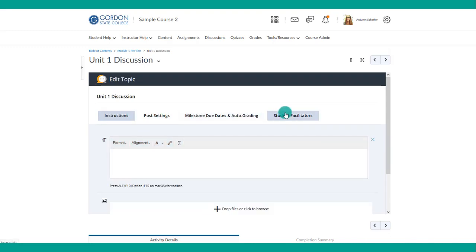So notice here across the top you have 4 tabs. You have your instructions of what to post. You'll have your post settings as to when students can post. Then you'll have your settings as to how they can post. And you have your milestone due dates and auto grading, which is setting up those due dates. And then you have student facilitators, which you can use if you want a student to be able to lead the discussion in cases where you're having them take turns being the leader of a discussion. You can add those in there.